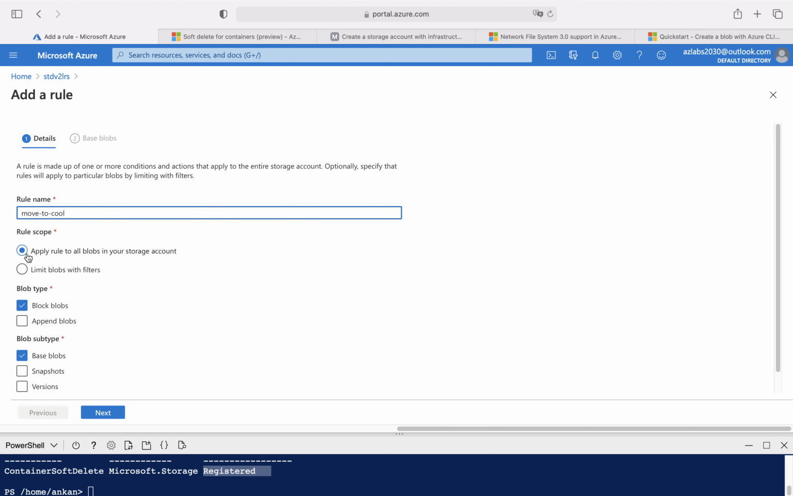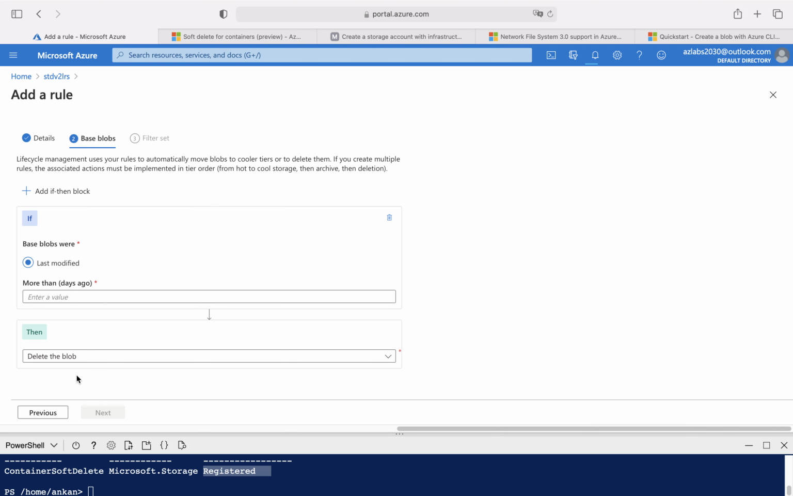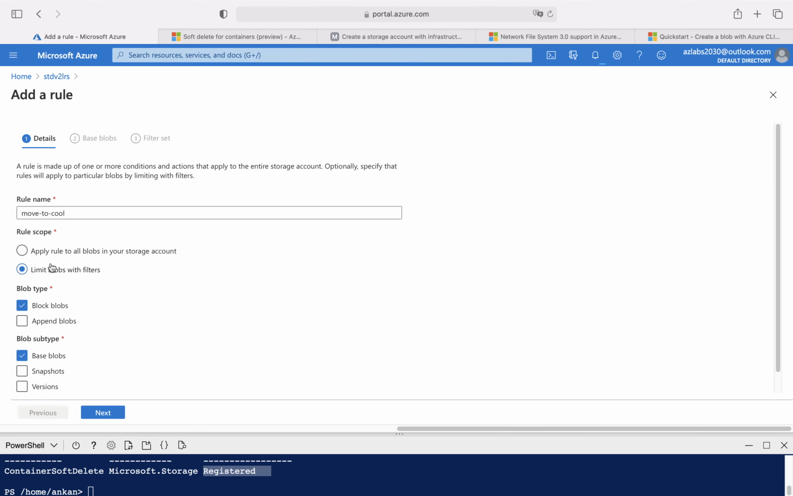Now you can apply the rule to all blobs, or you can limit the blobs with a filter. If you do this, in the next step you just have to go through and set the filters. Like you will say the container name and where you want to apply the filter. For this, I'm just going to apply this rule to all blobs.